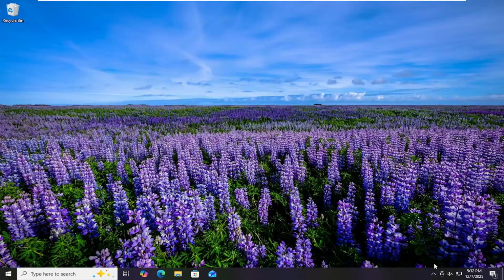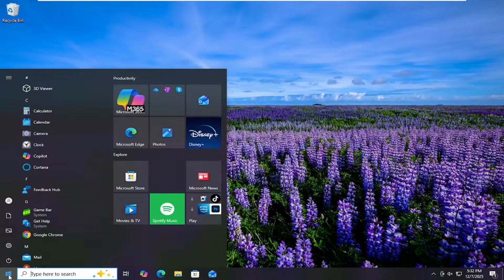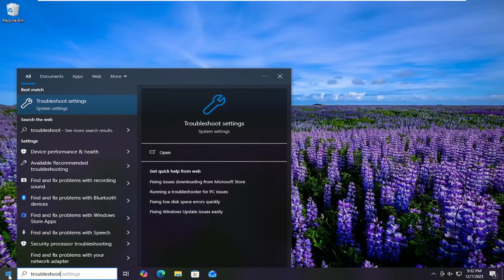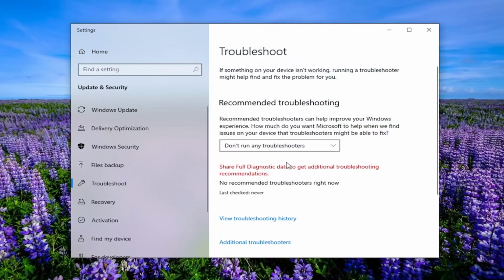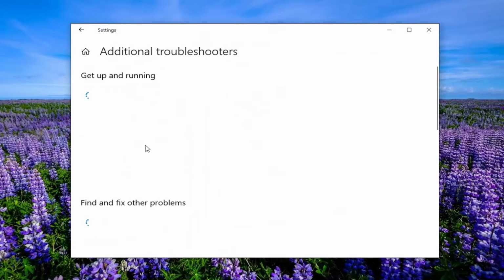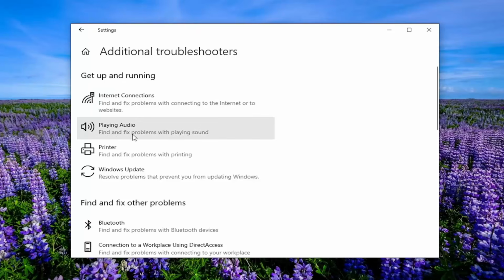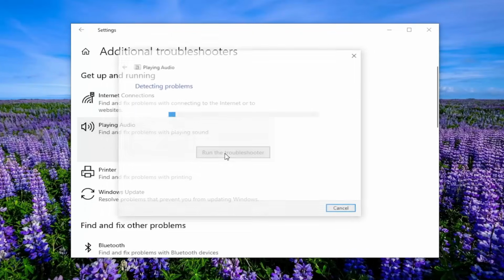First thing I recommend doing would be to check your speaker icon down your system tray, make sure it's turned up, as well as if you have external speakers, make sure they're turned on as well. And then you can open up the search menu and type in troubleshoot. Best result should say troubleshoot settings. Go ahead and open that up. And then on the right side, you want to select additional troubleshooters. And then versus get up and running, select playing audio and then run the troubleshooter for that.